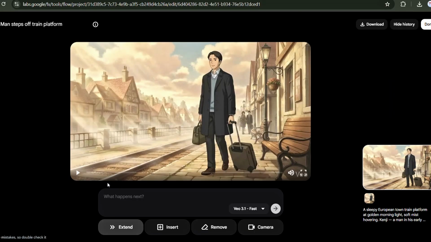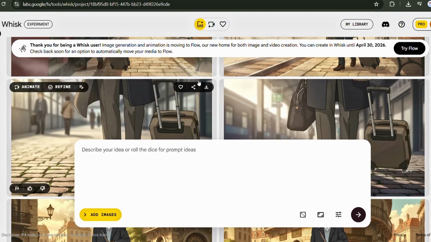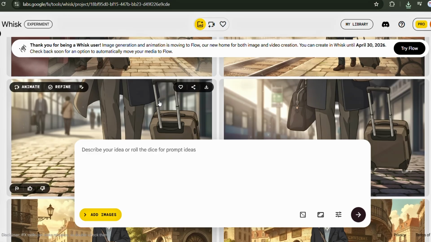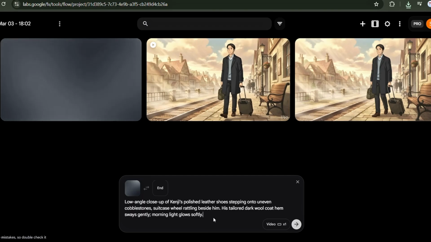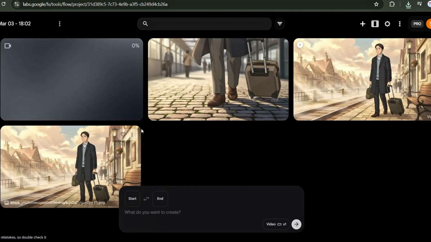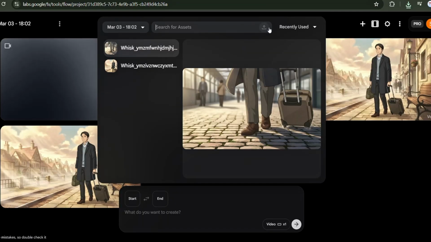Once you're satisfied with the result, repeat the same process for the next scene. Go back to Whisk AI, download the second scene image, return to Flow, upload it in Start Frame, then copy the second scene prompt from Whisk AI and paste it into Flow. Again, don't forget to add Exclude background music, only ASMR sounds. Then click Generate. Continue repeating this process for every scene image until all your images are converted into videos.